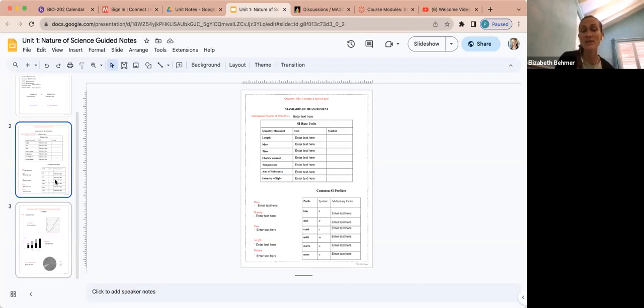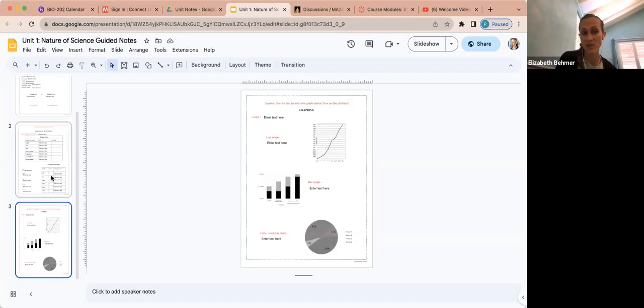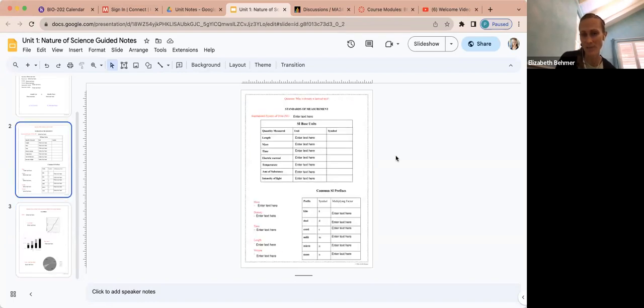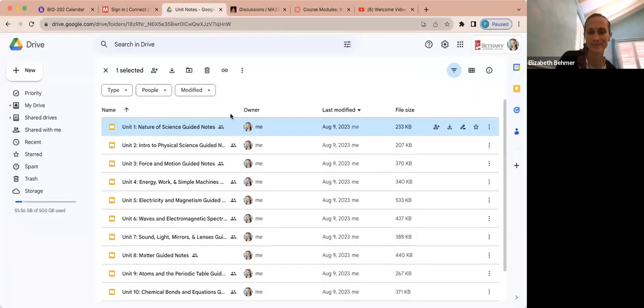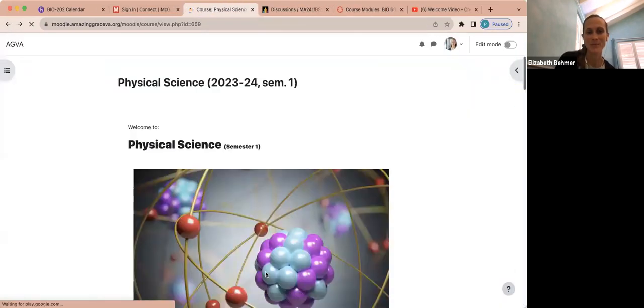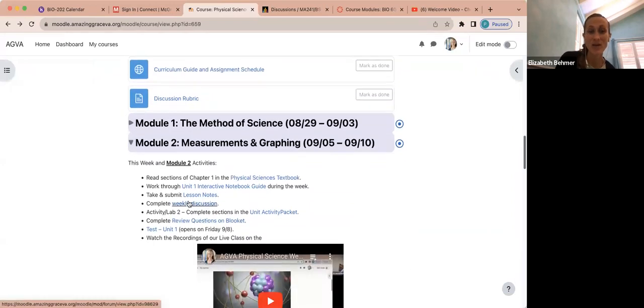So for this week, you need to take and submit the lesson notes specifically for these 2 pages where it says the standards of measurement, the common SI prefixes, and then where it talks about different graphs. So that is where you'll do the notes for this section. I'm going to scroll down to Module 2. You'll complete the weekly discussion.